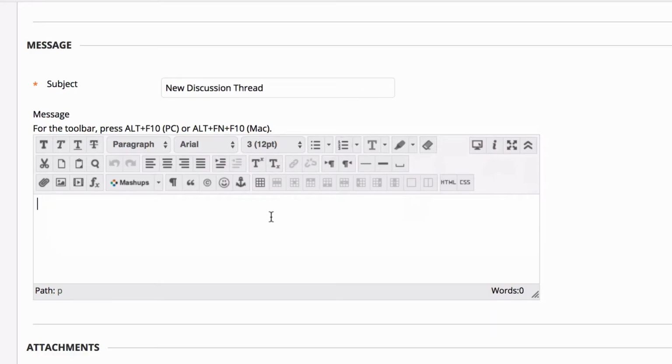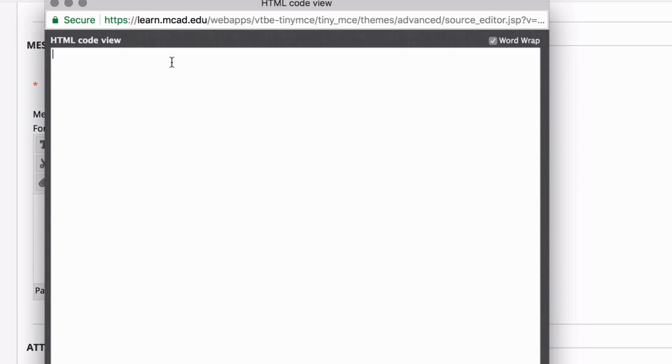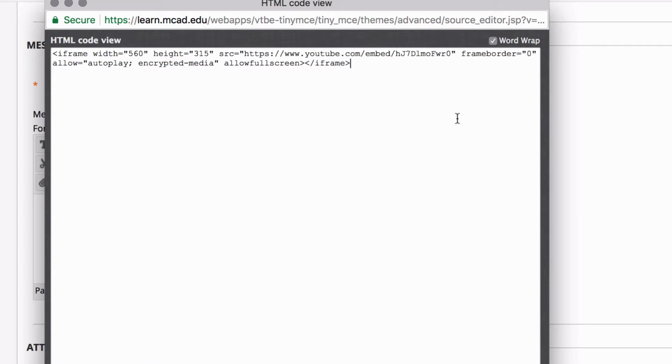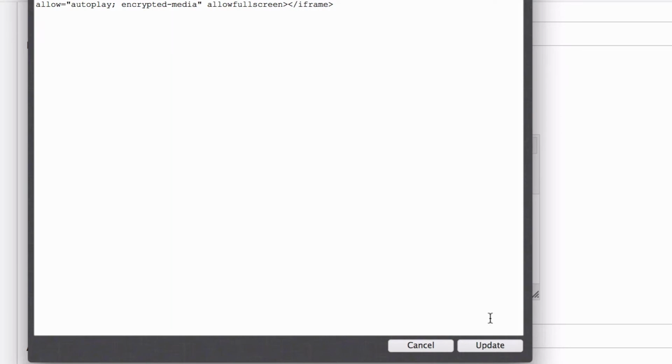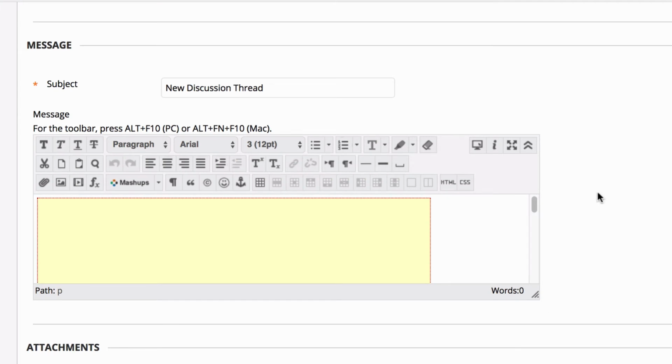We'll go back over into Blackboard, back into our editor here. We'll click on this HTML, and don't worry if you're not familiar with HTML or haven't really done any coding. Don't be alarmed. So we're going to click in there. Notice this new window comes up, and all we're going to do is paste over what we copied from YouTube. So there's that embed code from YouTube, and then we want to click on this update button down in the bottom right. So I'm going to go ahead and click that.